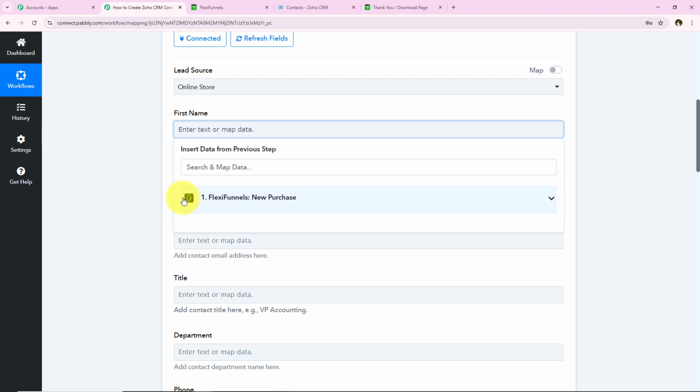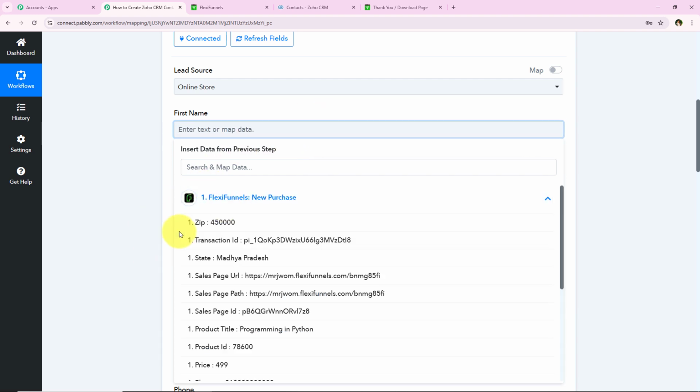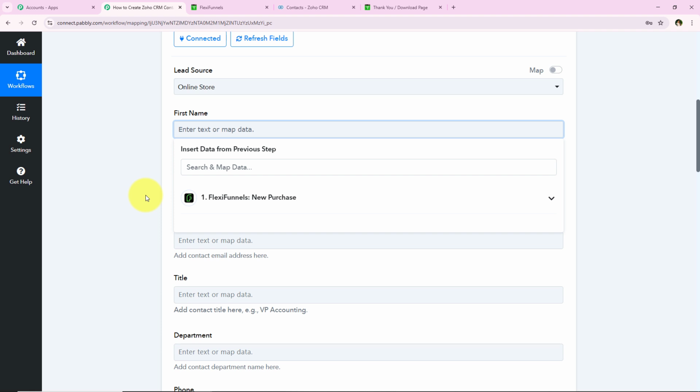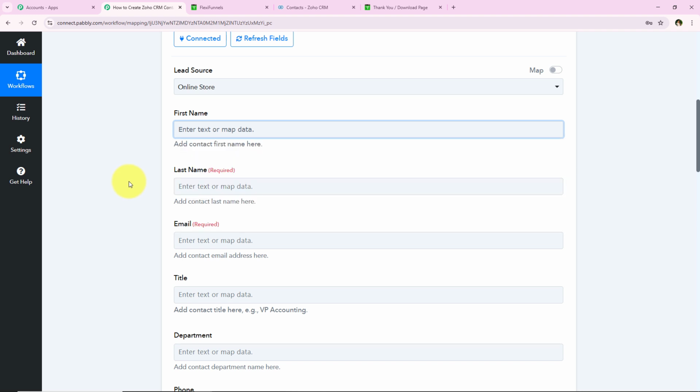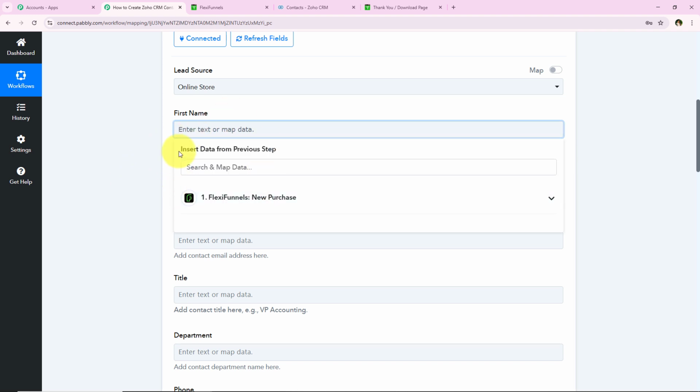And as you know, our previous step was the trigger step where we selected FlexiFunnels as our trigger application. So we are just going to map the details from the response of our trigger application only. And as soon as we map these details, automatically my details will turn dynamic and change with every new response received. Here I'm going to give you an example. It is asking me for the first name, right? So let's say that I enter the first name manually by typing it like this. Then this will not change with every new response received because this is static information and I have entered it manually.